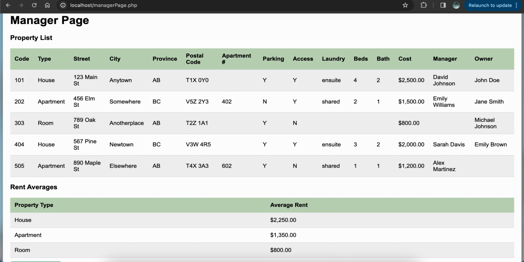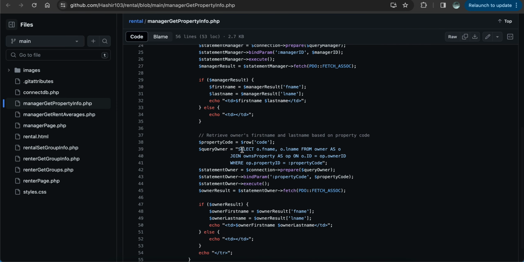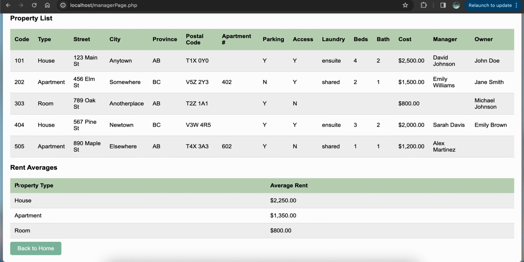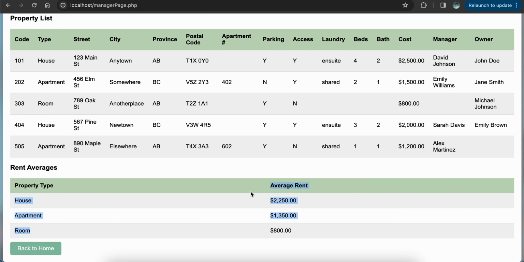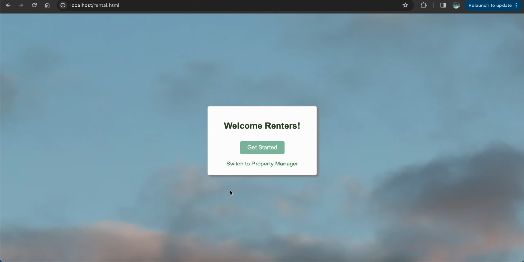For the owners, it was a bit more complex because it was two stages. We had to see if the owner owned a property that had the same code. So for example, John Doe owned 101. So that was done down here. We just combined their first name, last name based on if they owned the property. And then for the rent averages, that one was a quick function that we just used the group by the type and then average the cost. And that's what we get here. So yeah, that's basically it.